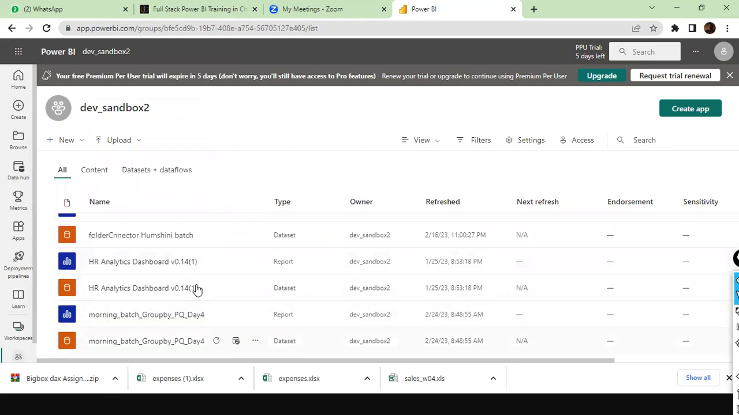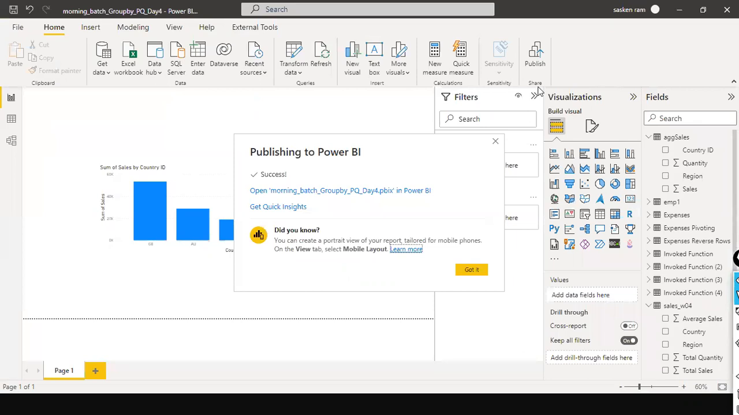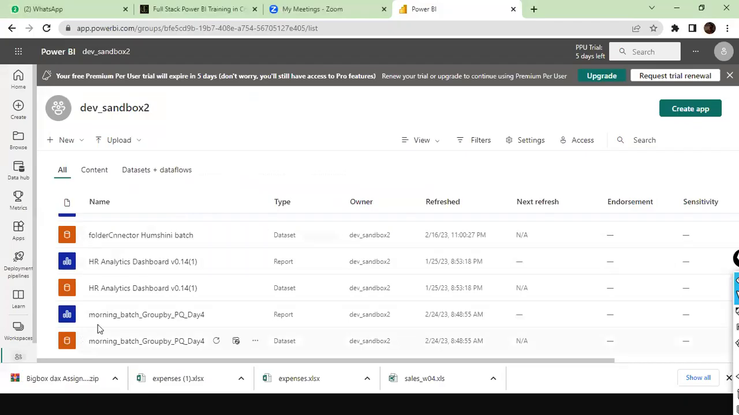Look here, morning batch group by. Don't give names like morning batch. This is for learning purpose. In the real world scenario, you need to specify the proper business name. So this is the one. I just clicked on the publish button here. What happened? This report got published. Not only the report, even the underlying data also got published automatically.